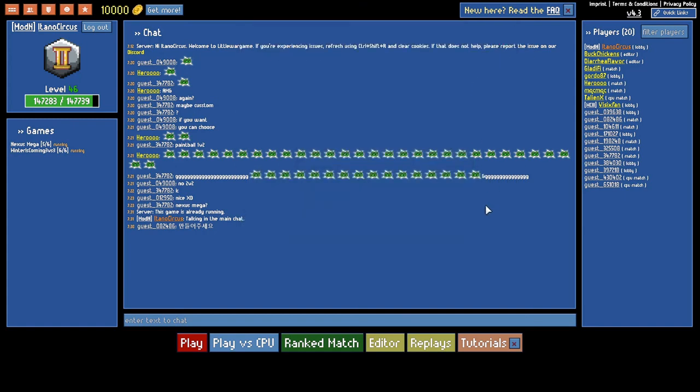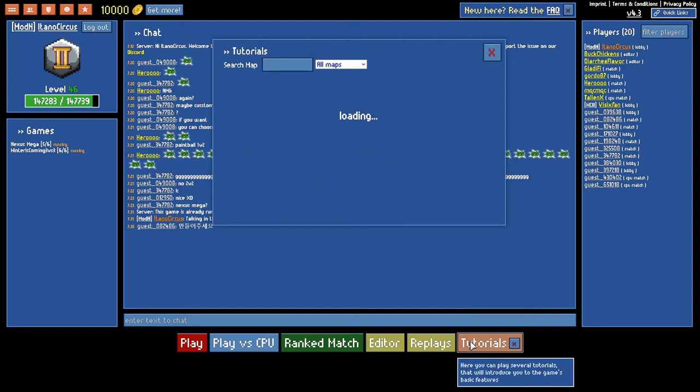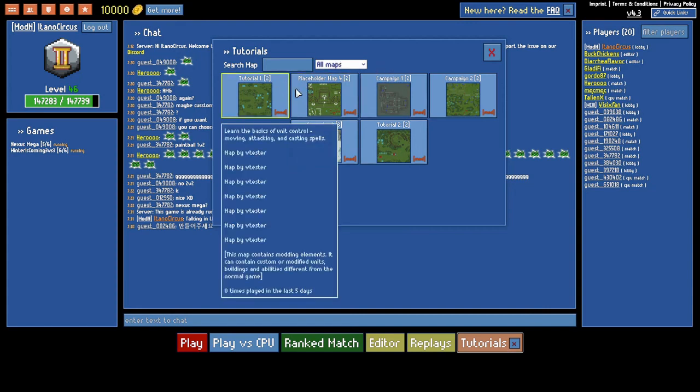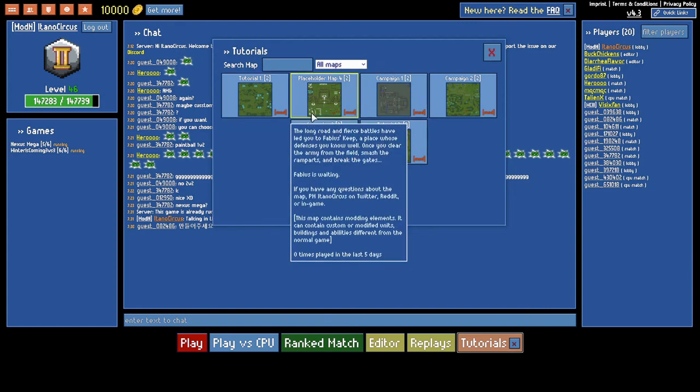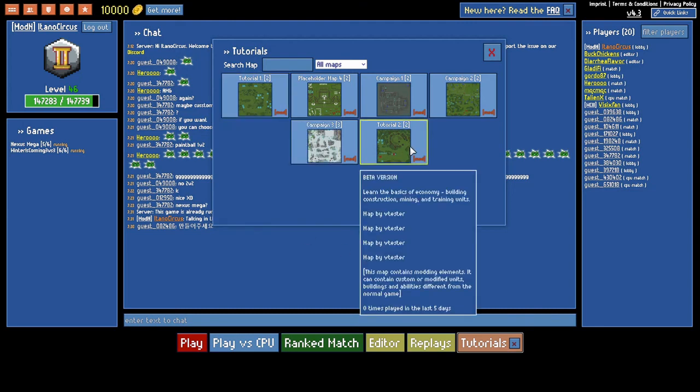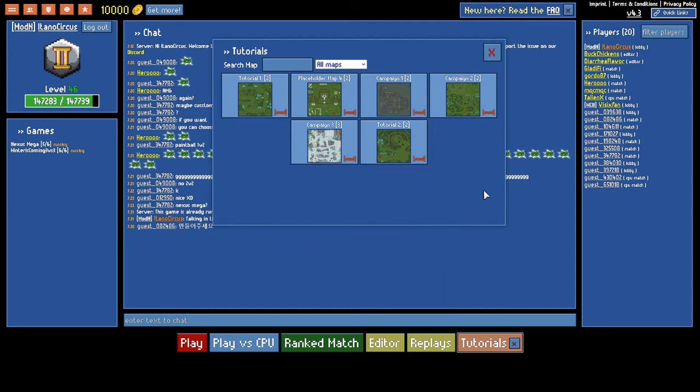The final section of the play bar and the final section of this main lobby that I want to get into for this video is the tutorial section. Here you can play several tutorials that will introduce you to the game's basic features. Tutorials are a special subcategory of maps that are explicitly for the purpose either of learning the basics of the game, tutorials 1 and 2, or of playing a short campaign that uses many of the aspects of the game, campaign 1, 2, 3, and placeholder map 4.